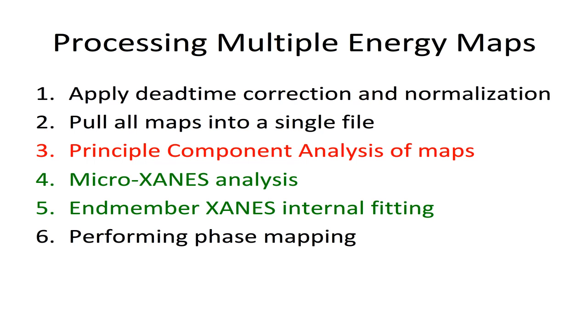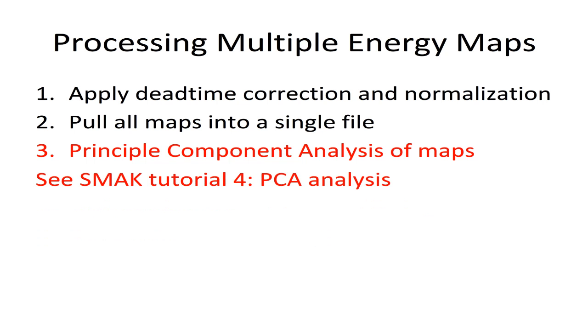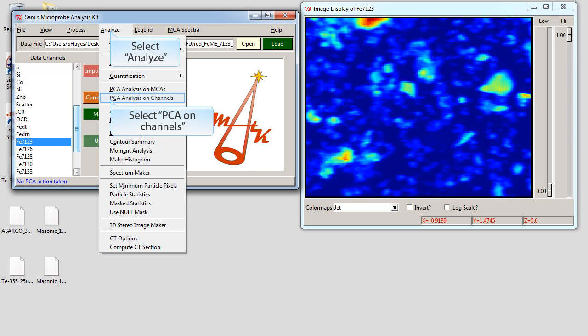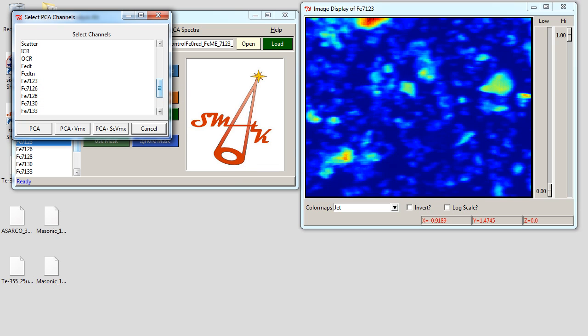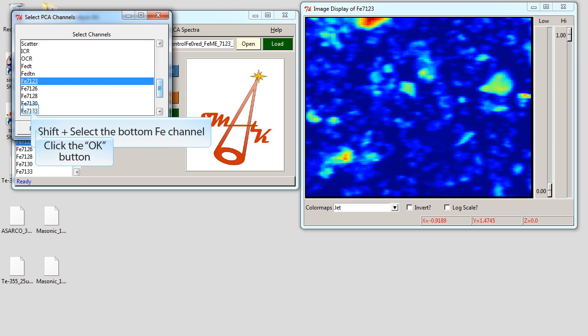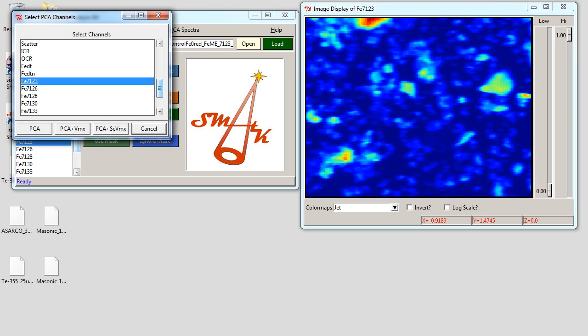The next step is to perform principal component analysis on all of the channels of your element of interest. PCA analysis is also covered in the SMAK tutorial for PCA analysis, but I'll go over it here briefly. Select Analyze in the main window, then select PCA on Channels. Scroll down and find your first energy map. Select it, and then hold down Shift and select the other end of the energy spectrum. Then click the PCA button.